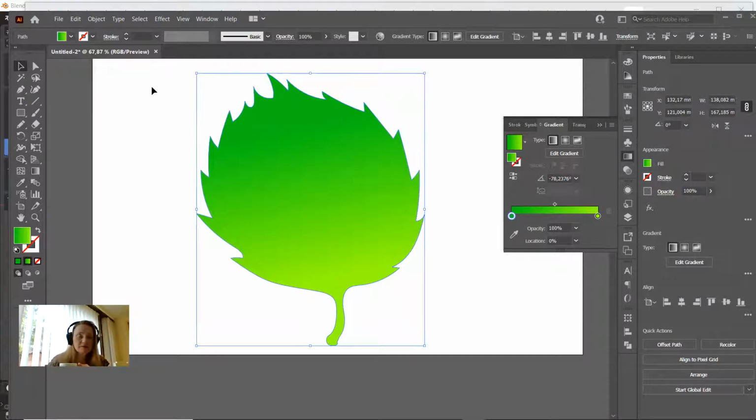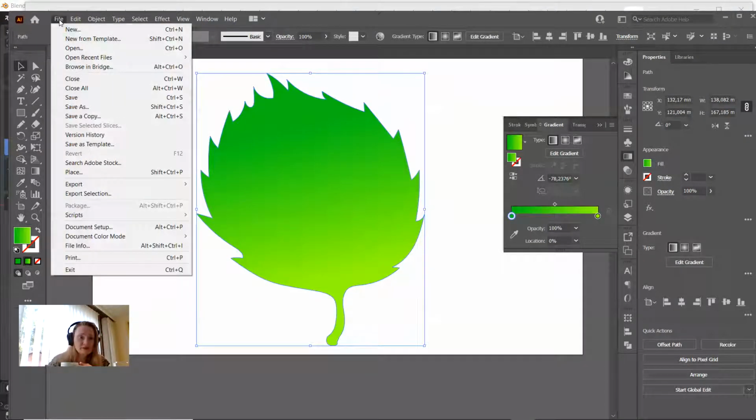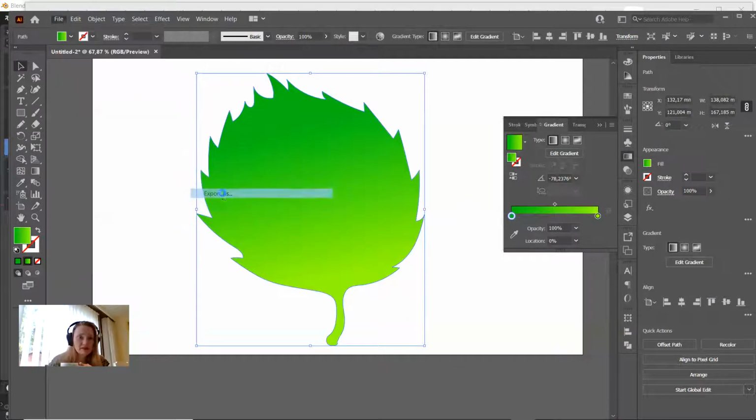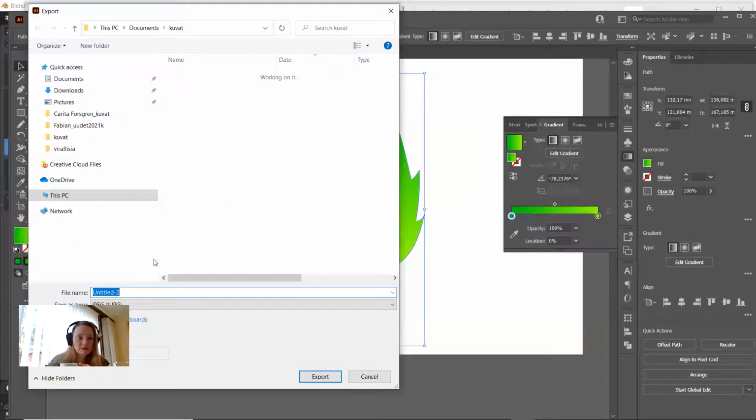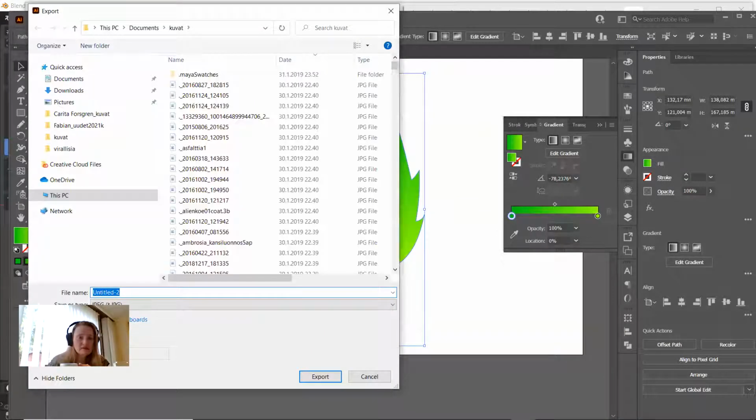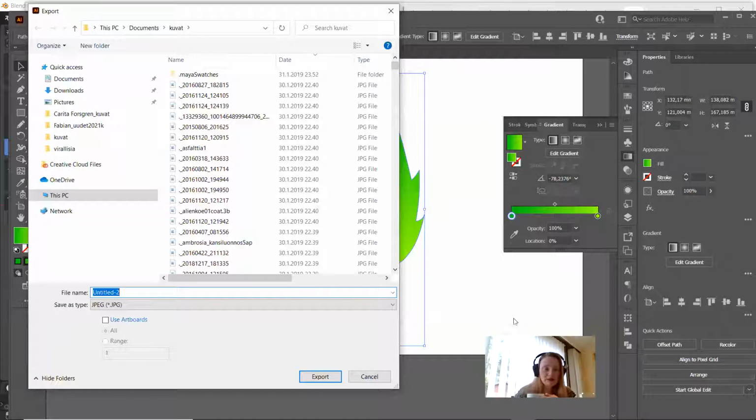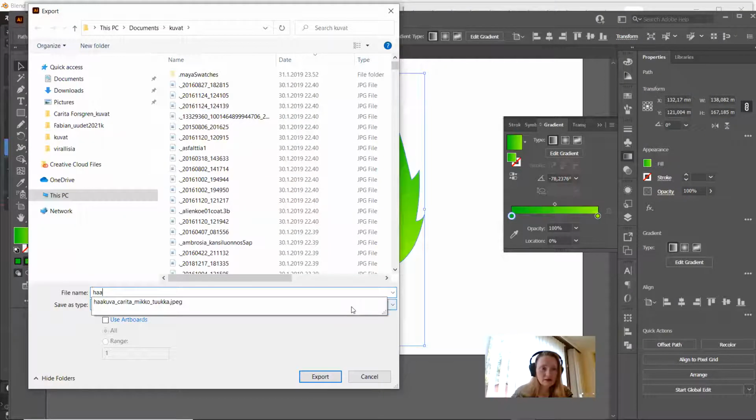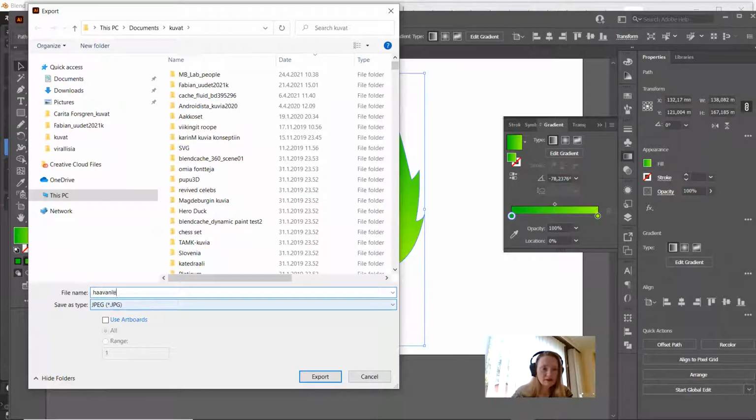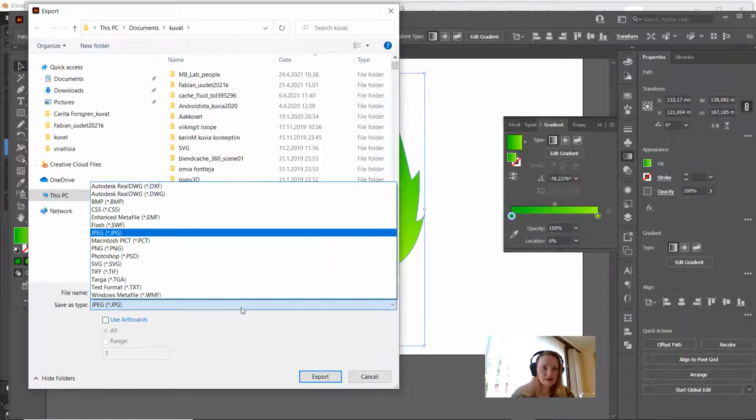Yeah. So what I'll do is I need to export it as another format. So I'll take export as, and let's see which formats it's giving me. It's giving me a JPEG. No, I don't want that. By the way, Haavan is leaf of a haapa tree.